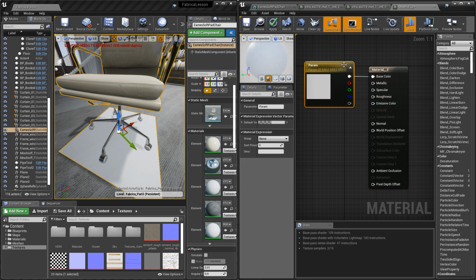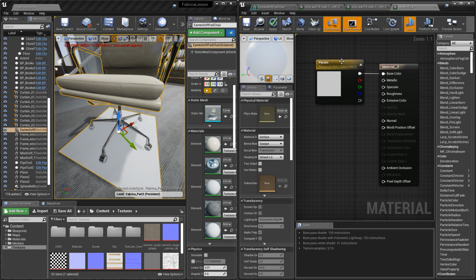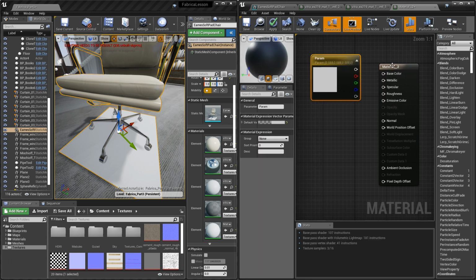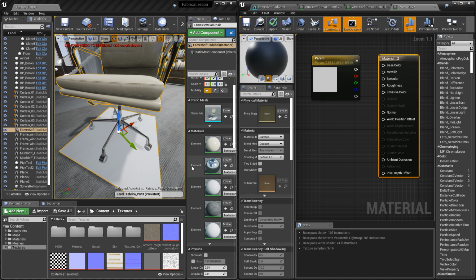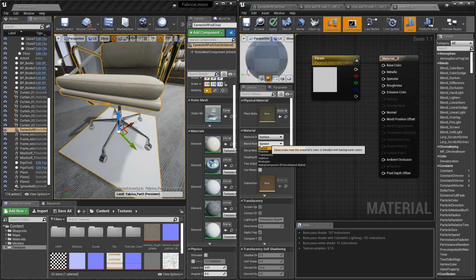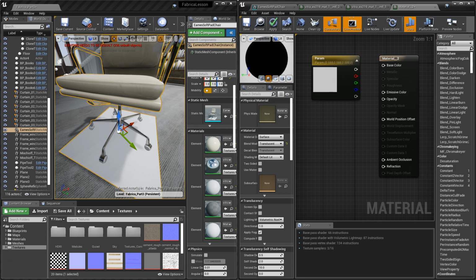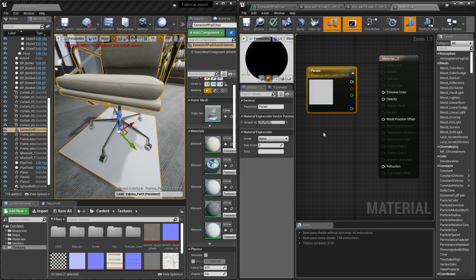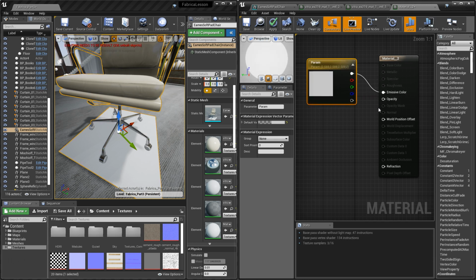and we'll see that we have here the base color. So we'll unconnect that, and we're going to do two things in order to make that work for us. We'll change the blend mode to translucent and the shading model to unlit. Okay, and so that way we have a completely black material here with only the emissive color that we're going to play with. So in fact, I will plug that in here.